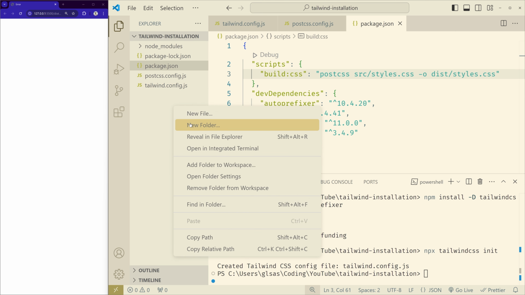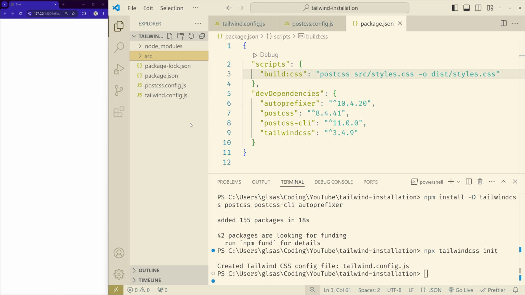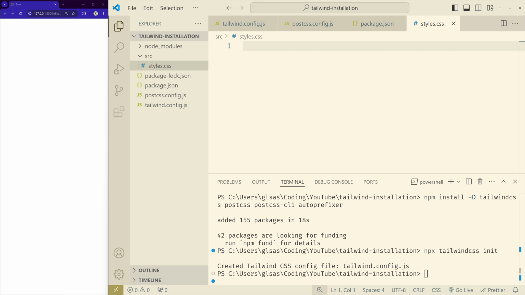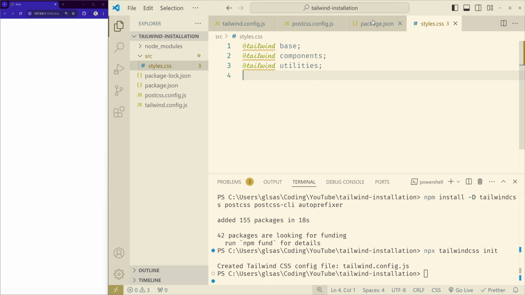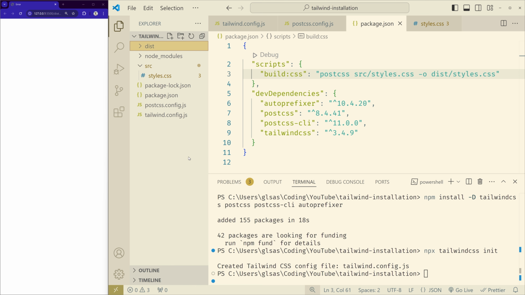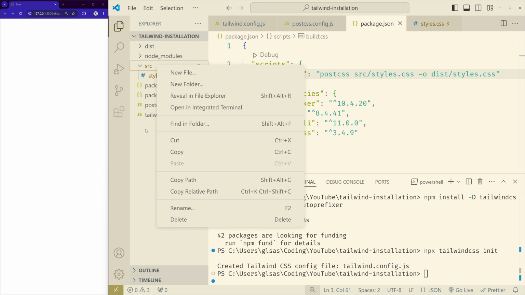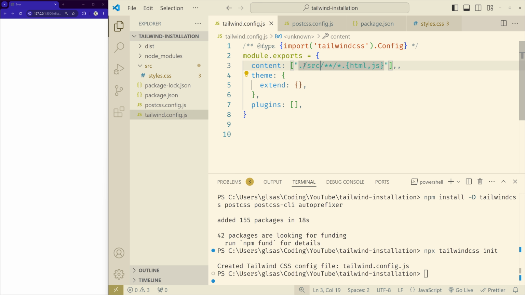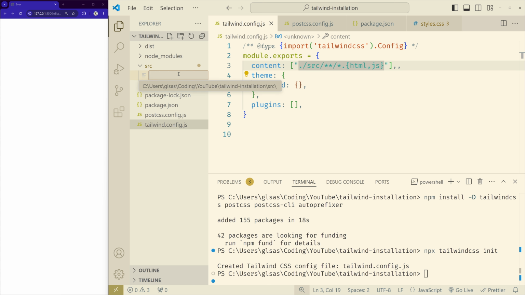So let's create a new folder with source, and here we will use the styles.css and add the Tailwind directives here. Save it. Then we'll create another folder, dist, and just keep it. And in the source we'll create the HTML file, because in the Tailwind config we are telling it to look in the source folder for the HTML file. Otherwise, if you want to add somewhere else, you just need to specify that folder here. So I'll keep it simple and add here.